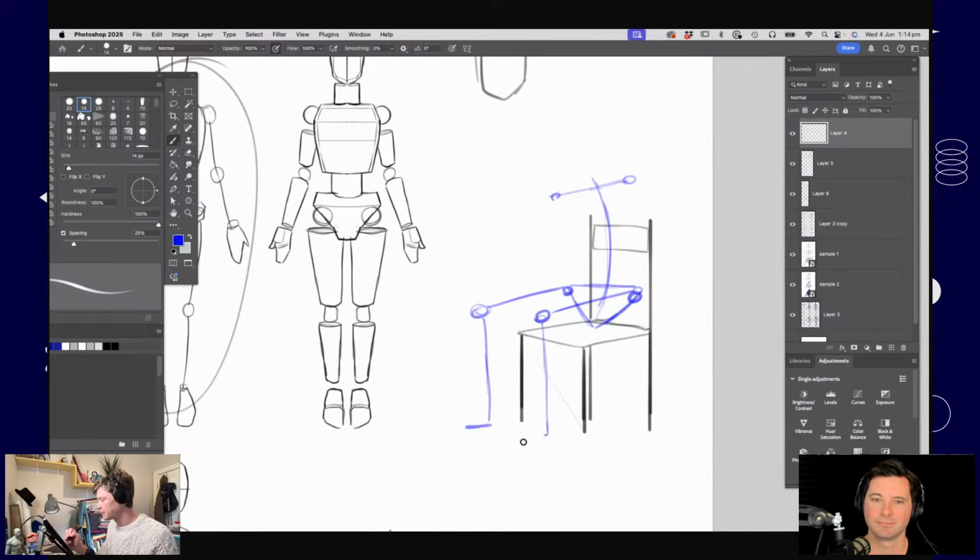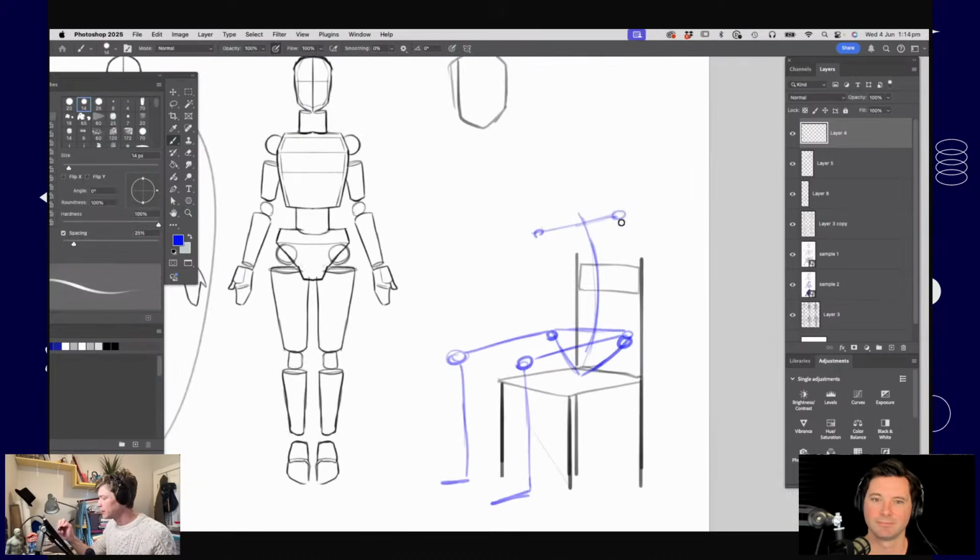I'll drop them down. So it's a really simple stick figure that we're starting with. I'm going to put the circle for the rib cage there.